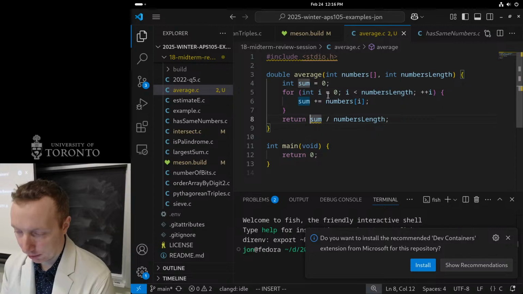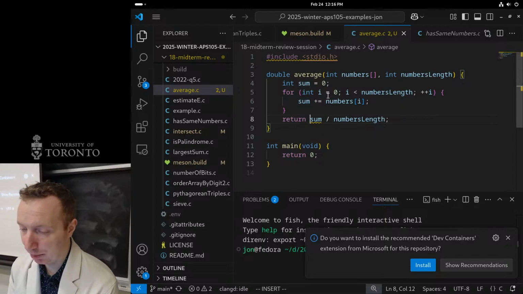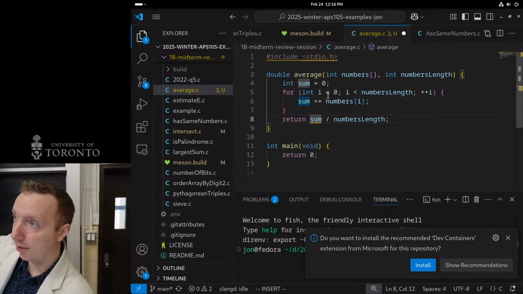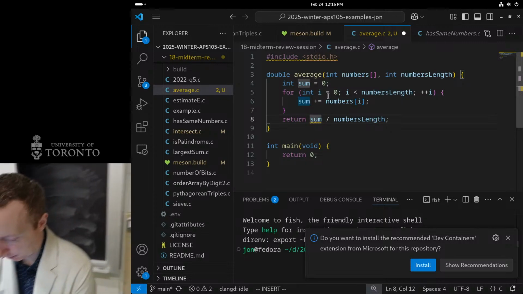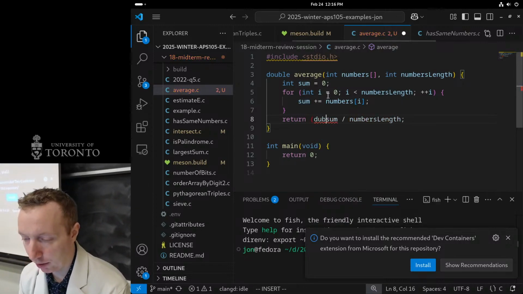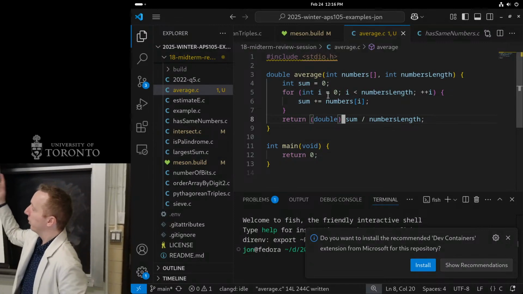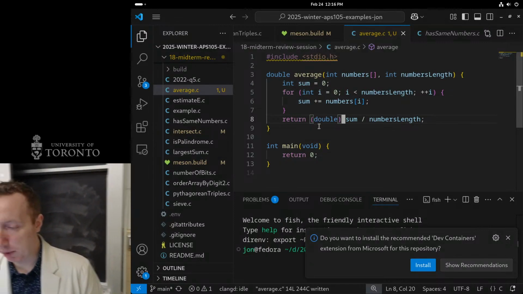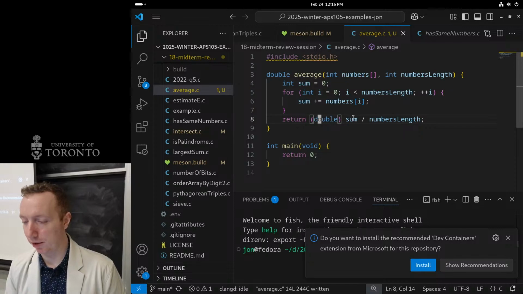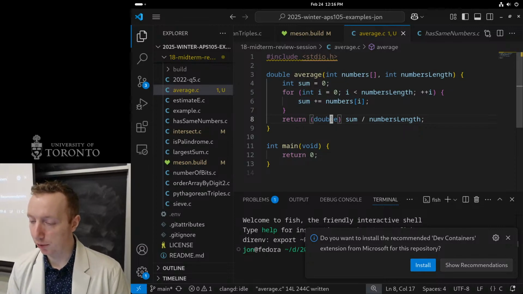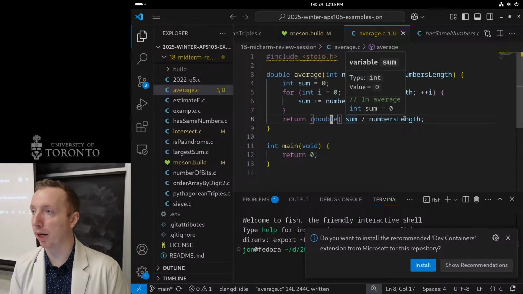I could either explicitly typecast the first. So right now, sum is an int, numbers length is an int. So int divided by int will be truncated division and return you an int. If I wanted to force it to double, I can explicitly typecast sum to a double. So remember, this takes higher precedence. So it will change sum to a double, and then it's a double divided by an int.